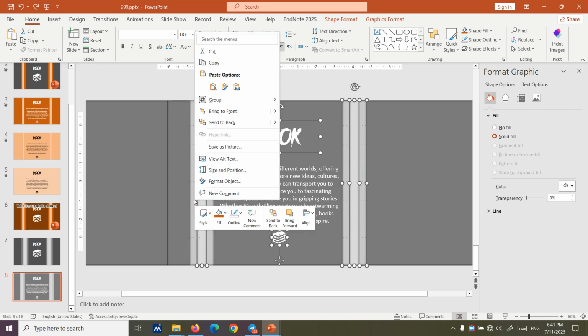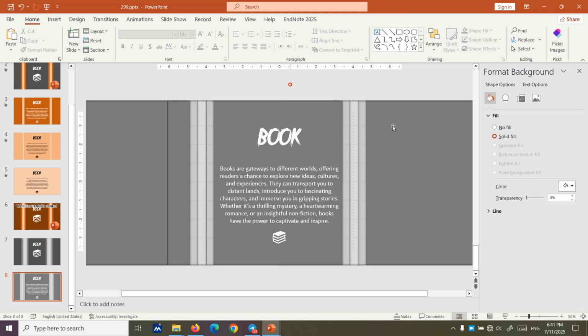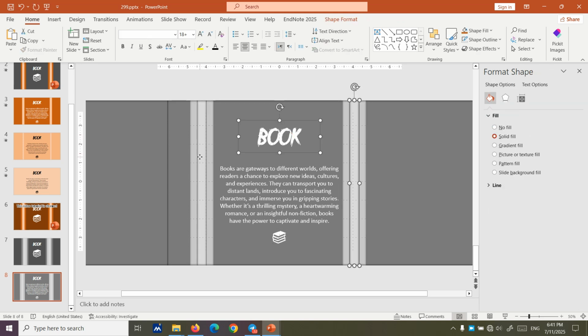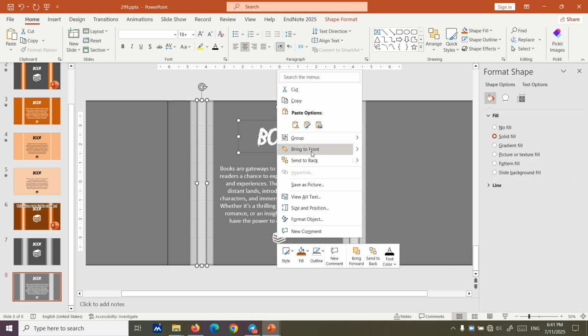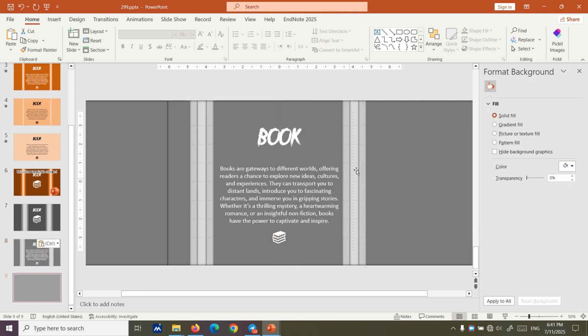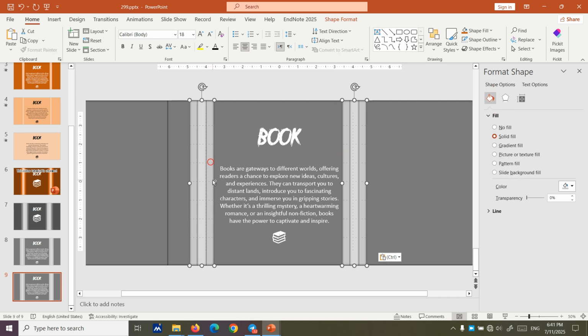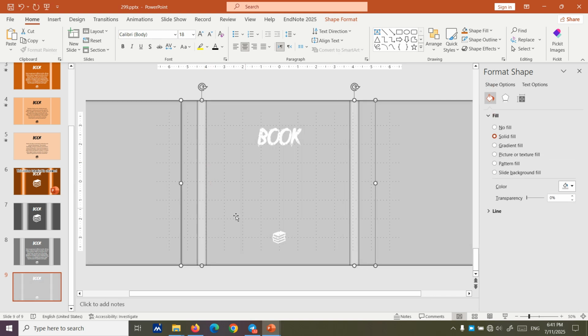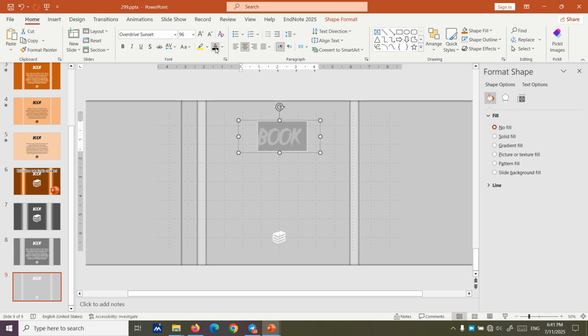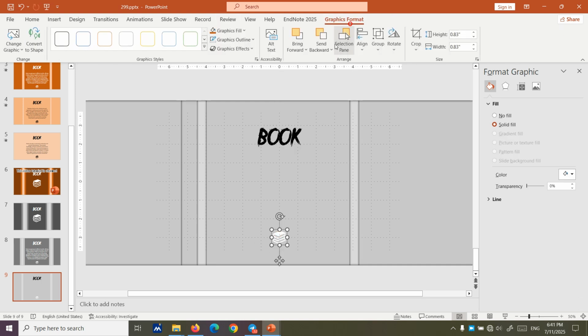all of them, and bring them to front. Then I select these 3 and bring them to front. Okay, now I copy this slide, select these 2 and increase it. You see the text is now gone. Let's color them black.